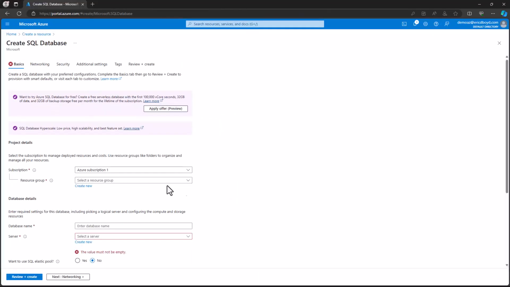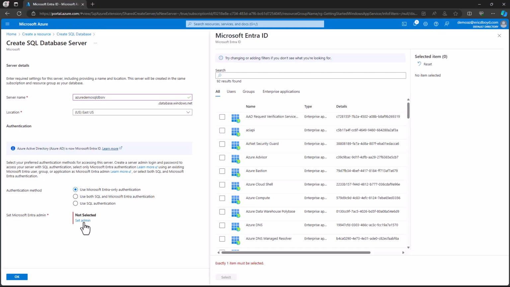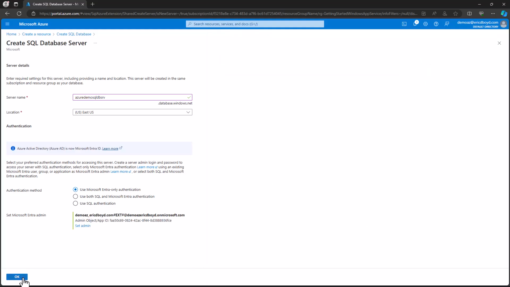I'll select a subscription and resource group first. Then I'll give it a name, and I'll click Create New to create a new server. I'll name it, select the region for this new SQL database server, and configure the authentication method. As a general rule, I'd prefer to disable SQL authentication and just use Entra ID authentication, but your application and clients connecting to your database might require SQL authentication. So you'll need to select the authentication method that works for your scenarios. I'll click Set Admin to select the Entra ID user or group that I want to use as the SQL admin, and press the OK button.